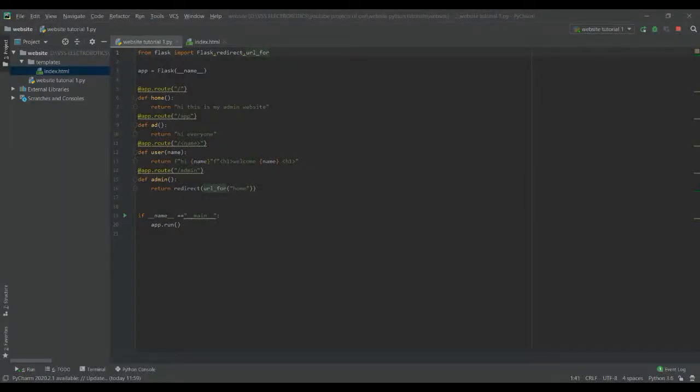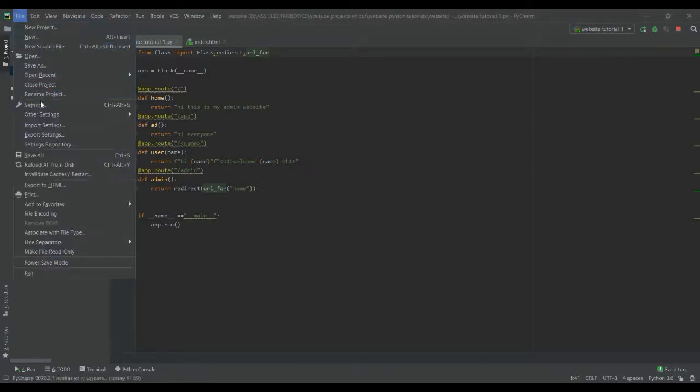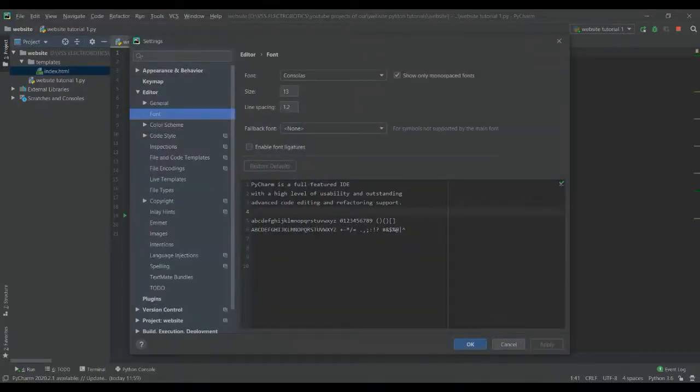In the last tutorial, we saw how to create a basic website using Python without using HTML. But in this tutorial, we are going to use an HTML file and combine it with the Python file, and we are going to create a basic HTML website with the help of Python. Before going into that, I will change the settings because this font is too small.